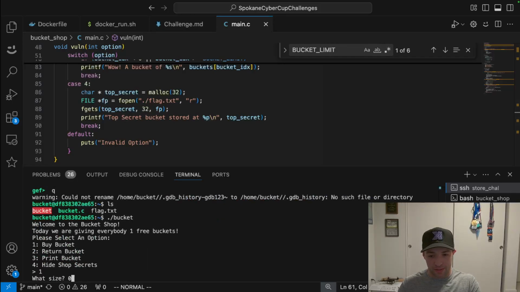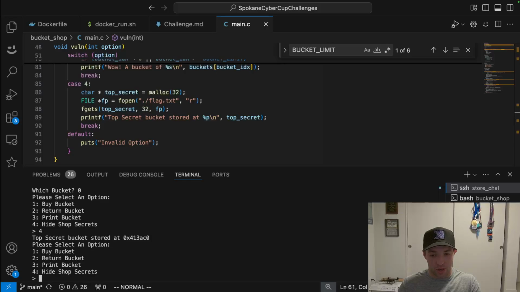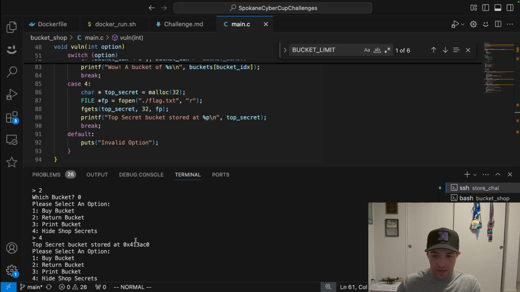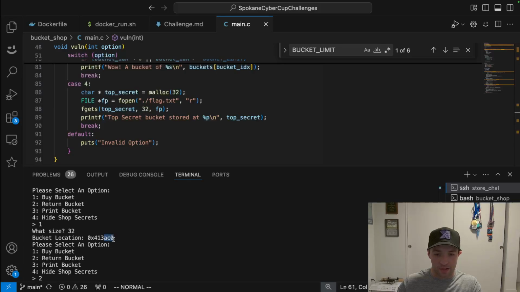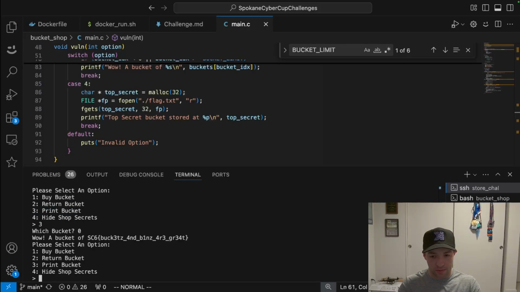But I'm going to do buy bucket, return bucket, and then I'm going to do hide shop details. So notice that this chunk address is now going to be the exact same thing as the earlier one, which tells us that we reused that allocation. Remember, there's a use after free on this third option here. So if you do 3 and read the bucket, we now get the flag out of it.